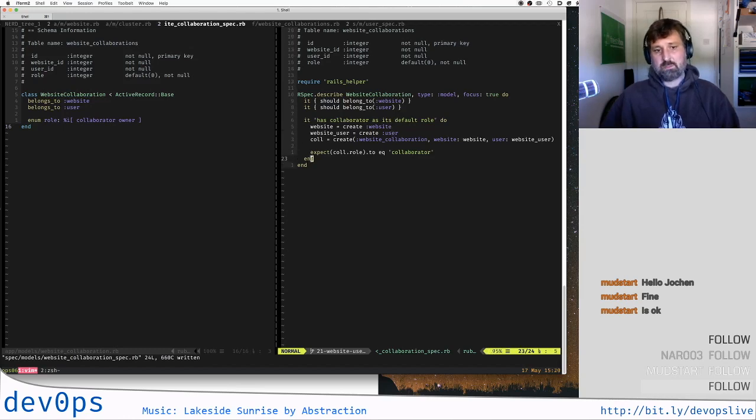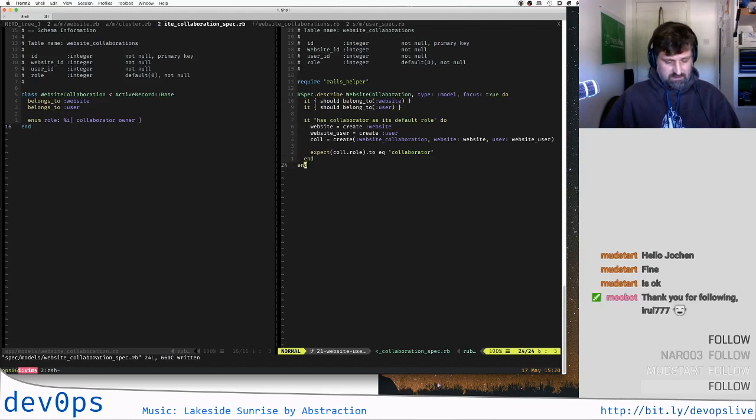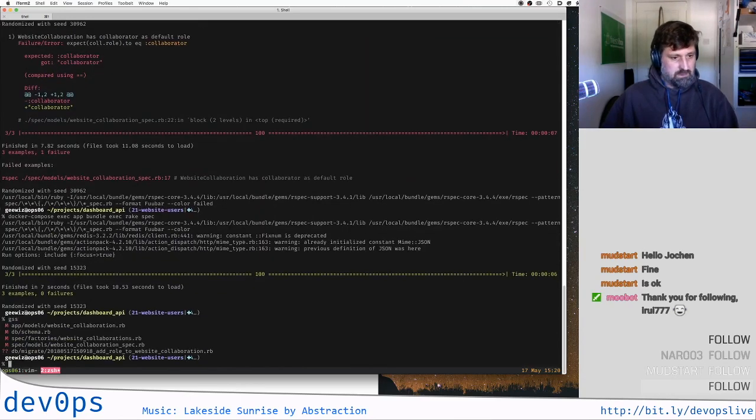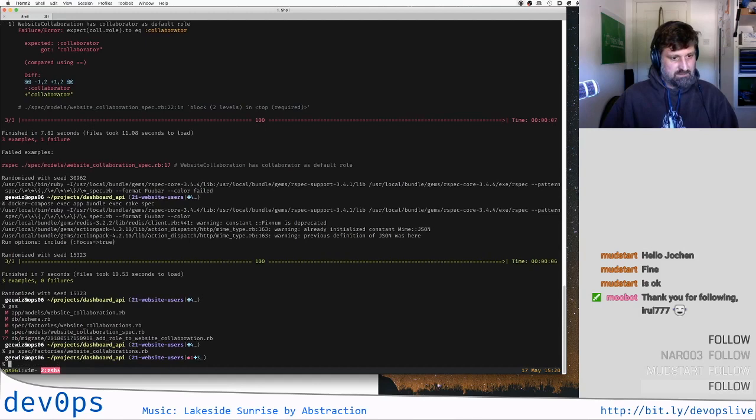So at the moment everyone will become a collaborator and no one will become an owner, and we're going to fix this as our next action. However, I like to do more commits here. I'll do a commit for my factory fix.